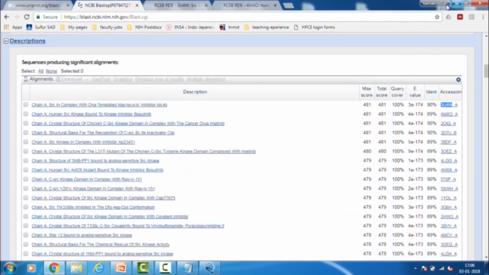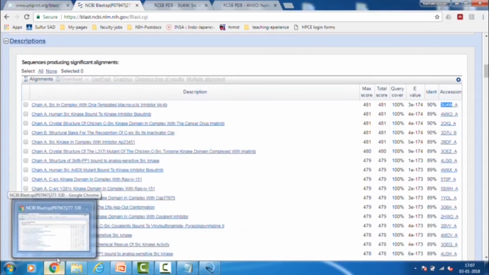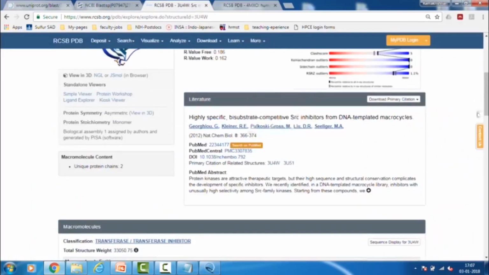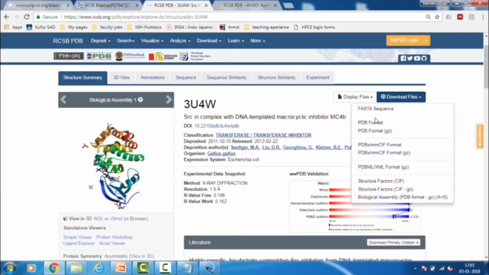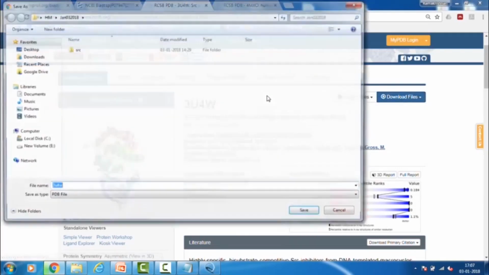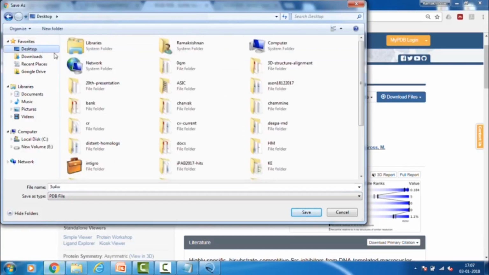So now we have retrieved the sequence from UniProt, and we have retrieved the appropriate template from PDB. Now the target and template are both ready to do the homology modeling.